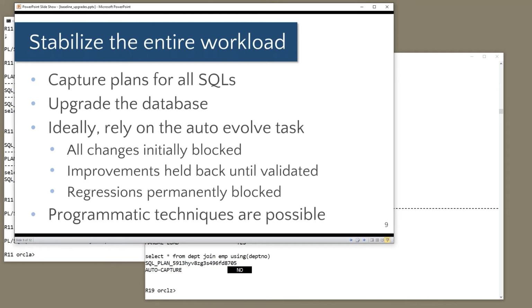Now, in an ideal world, you will have paid Uncle Oracle enough money to have got the licenses for complete automation. Right. That means you can rely on the auto-evolve task that was introduced in release 12. Relying on the complete automation means all changes following upgrade are blocked, so things run exactly as they did before. But then, over time, new plans that are better will be let through, while plans that would cause degradation are permanently blocked. And it can be completely automated.